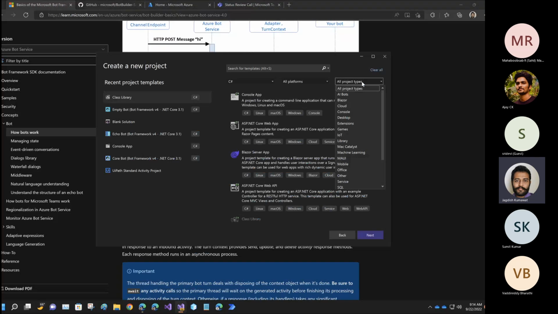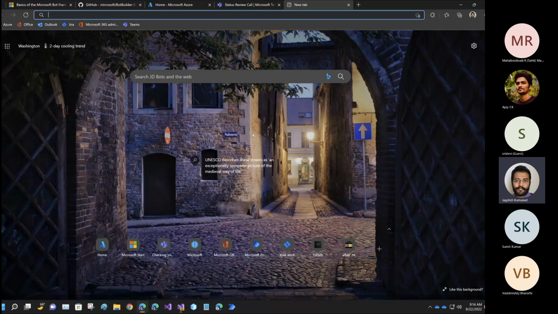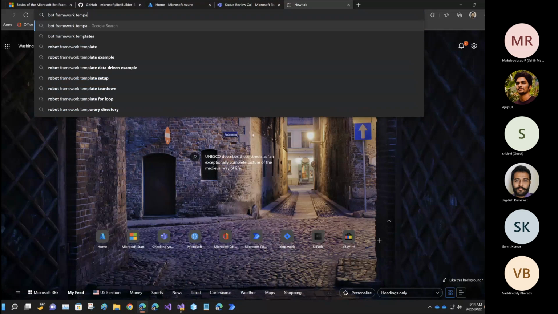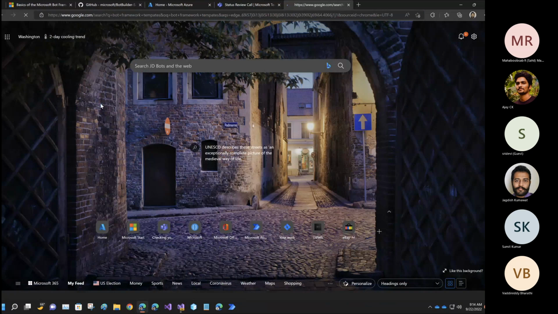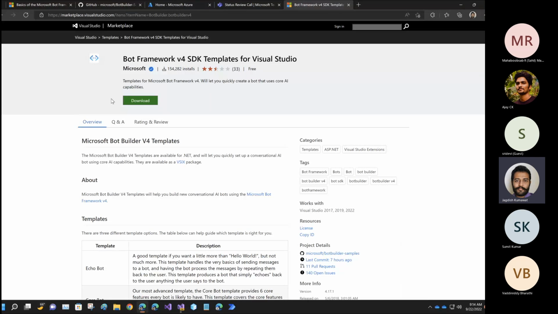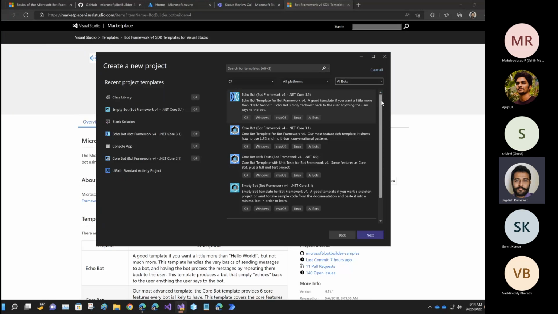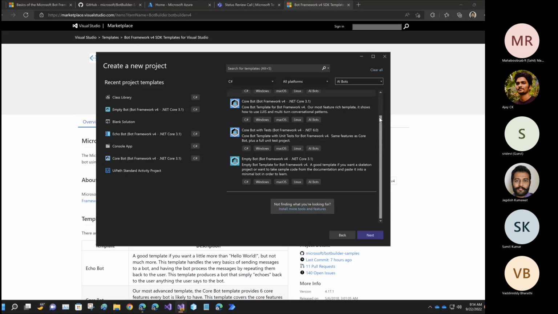In this case, if you have installed the Bot Framework templates, then under project types you will see this category that is coming up, AI bots. So how do you install the Bot Framework templates? You just go to Bot Framework templates in the Visual Studio Marketplace and download them. Make sure your Visual Studio is closed before installing these templates. Once you install, you will see that all these templates are there for you to get started.